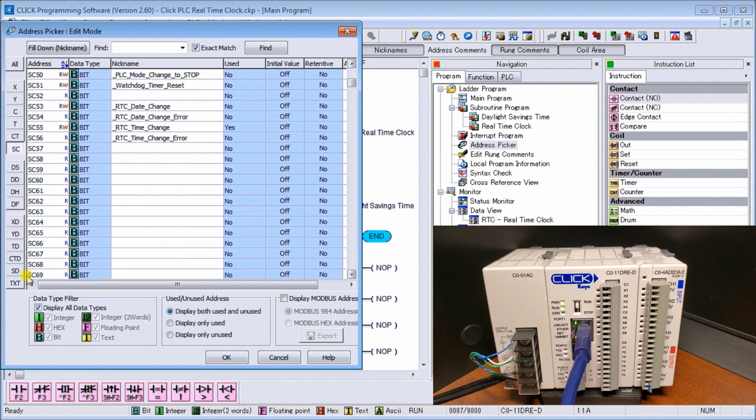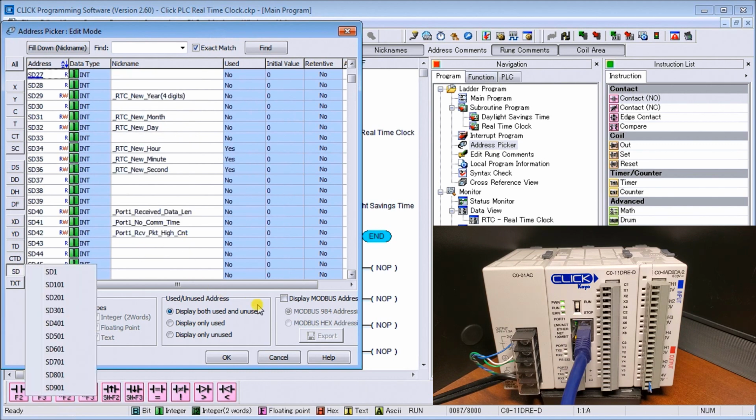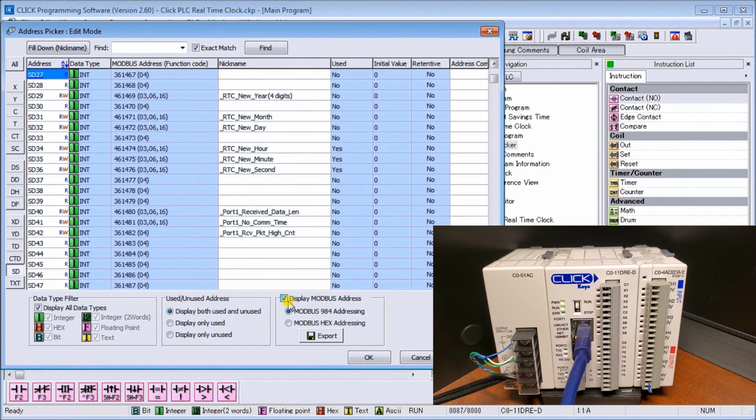So those are our variables. And for our variables, if we wanted to, we could turn on our Modbus display. And what you'll notice is that in the Modbus display, we can now look at the variables, and we can do this all remotely through Modbus. So let's just close those down.